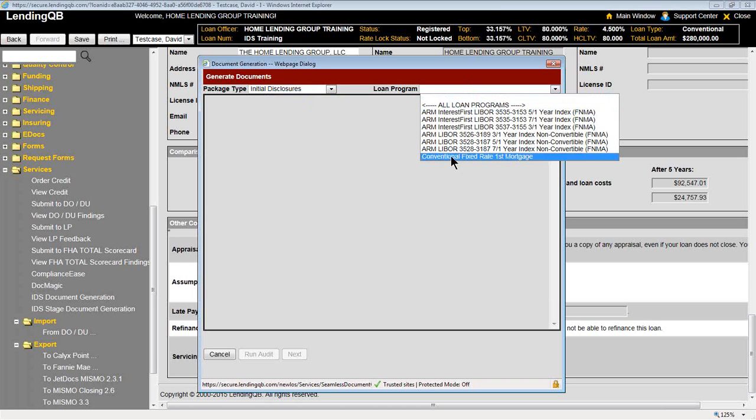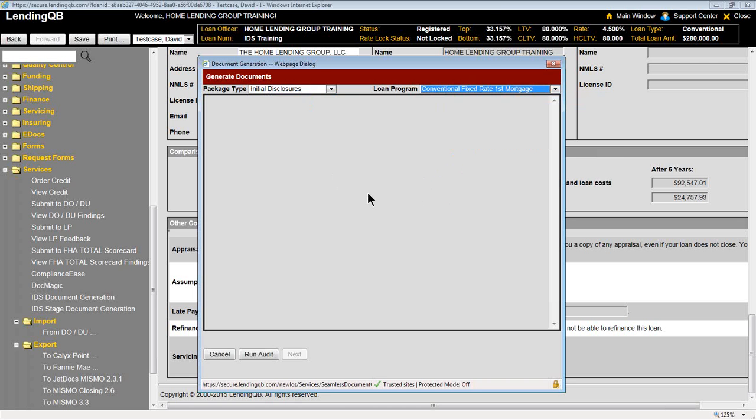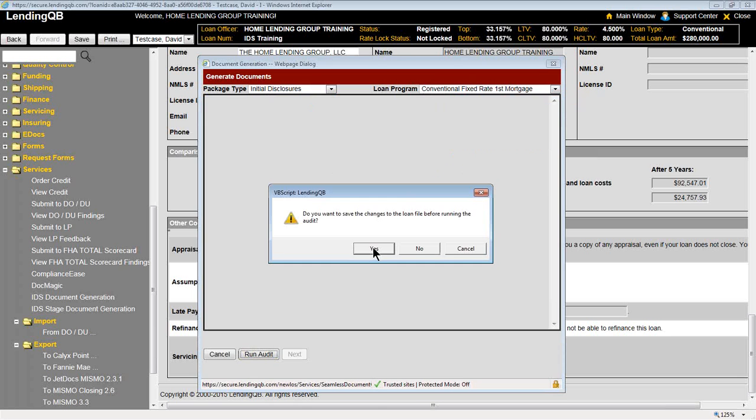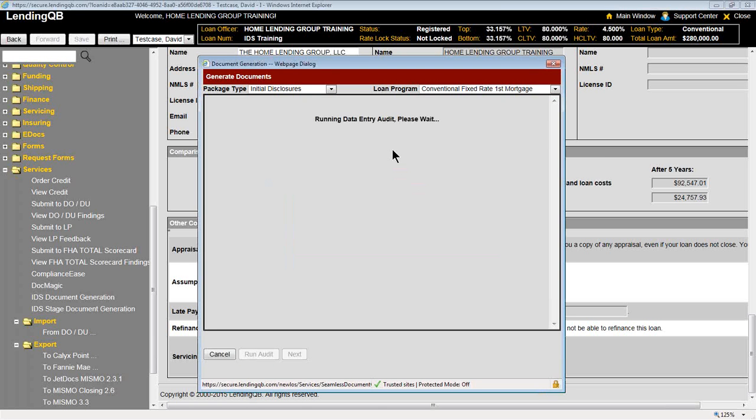What type of program is it? Conventional, fixed rate. And I run the audit. And I save everything up until that point. This works so far exactly as your integration did before. No change. So it's running the audit, running the HOPA, TILA, RESPA, FANI. All the state and federal tests are being performed by IDS.